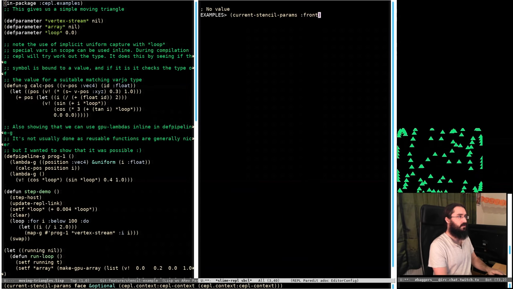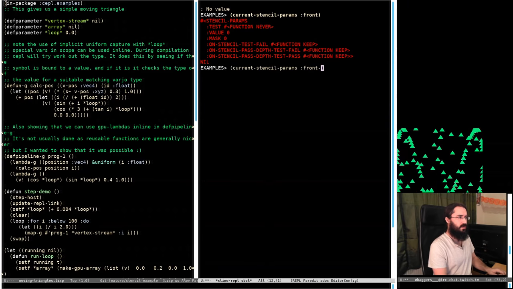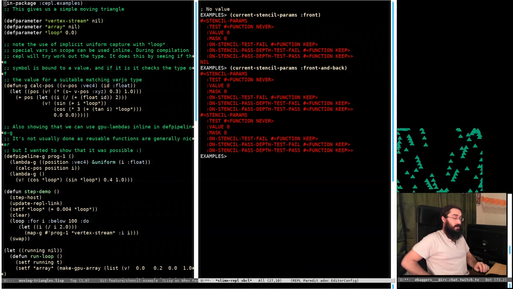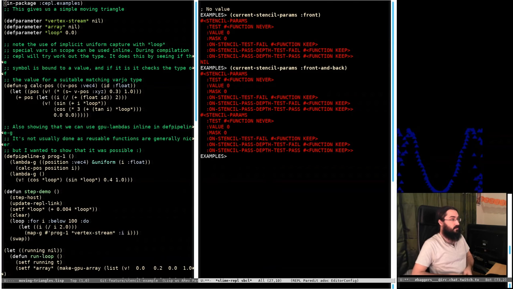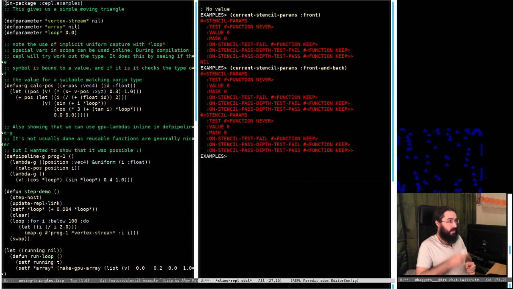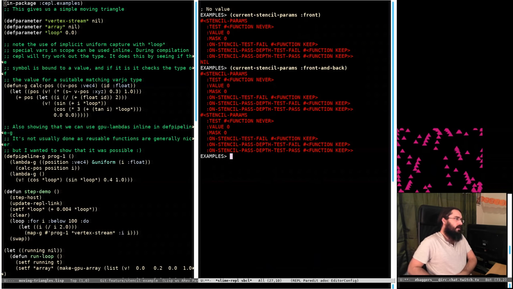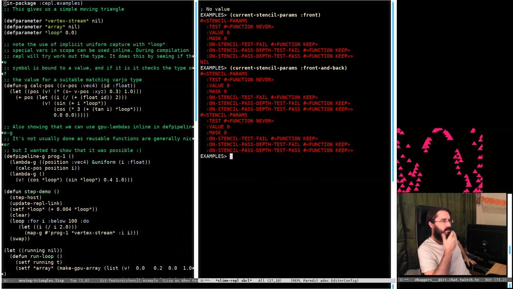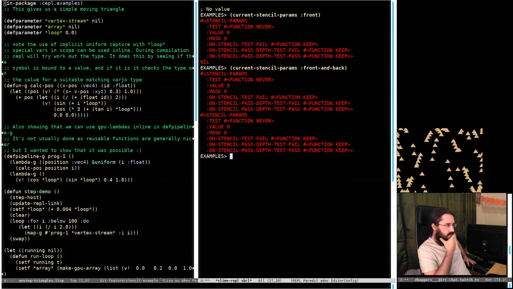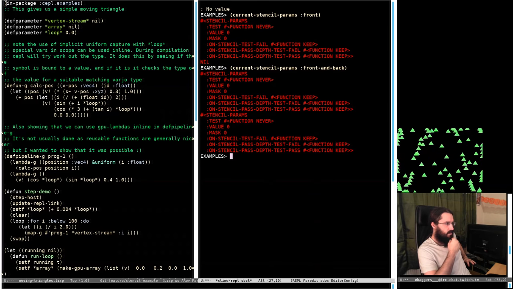for front. Okay, and what if we do front and back? Okay, so it just returns both of them. That's fine. So we've got stencil parameter objects in CEPL. That's not a GL thing, so it's not backed by a GL object, and it's not something you're going to have to free. It is something we just use to group things together.